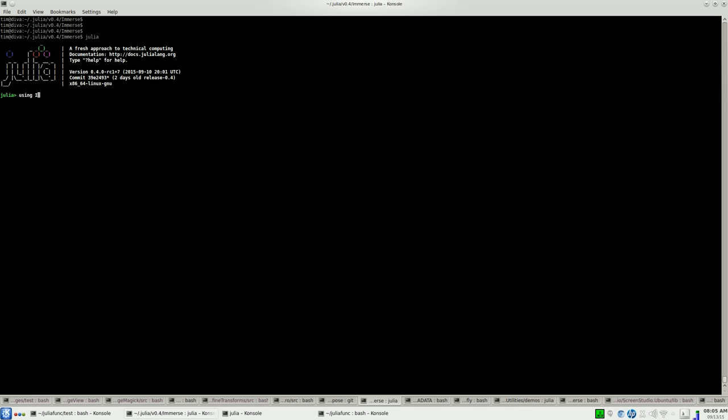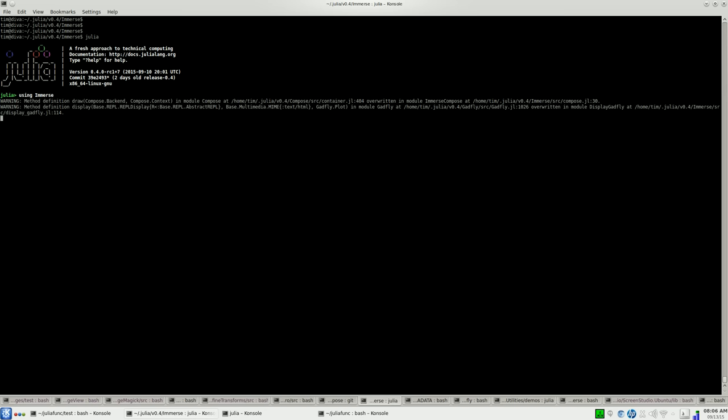So you launch the package in the typical way. I'm assuming you've already installed it with the package add command. And so here we load the package with using Immerse. And one of the things you'll see right away is a couple of warning messages. Those are nothing to worry about. Those happen simply because I've overridden a couple of the methods in Compose and Gadfly for our own nefarious purposes.